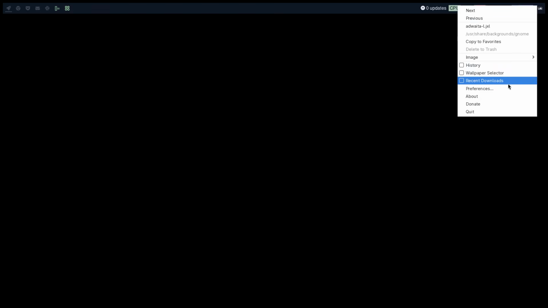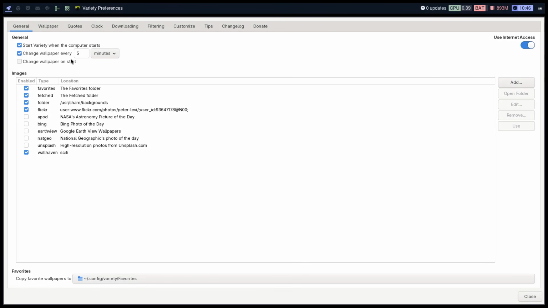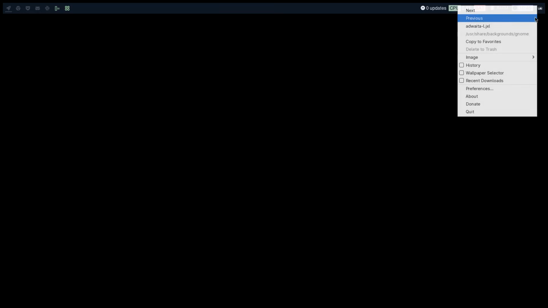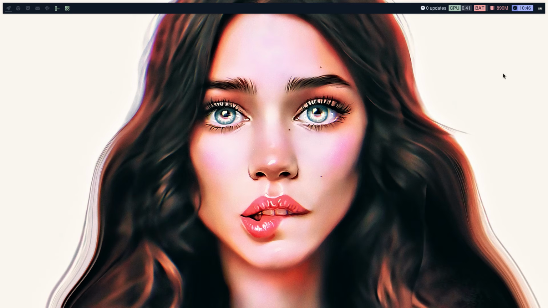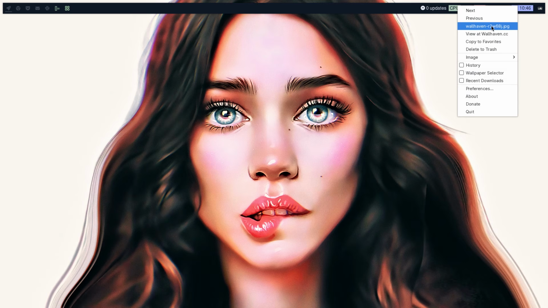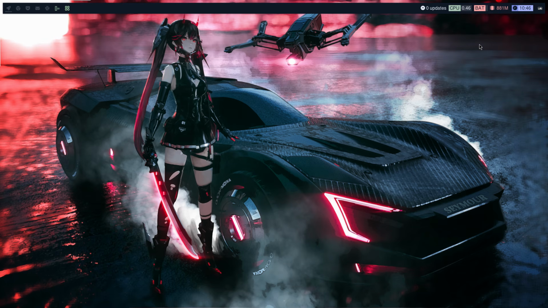Here's the icon. Normally it will change, unless I need to go into preferences and say start variety, change wallpaper on start. Let's add that little thing as well. Let's see if it works. Next. Oops, not sci-fi at all, but it is coming from Wallhaven as you see. Next. That's more sci-fi. So this is already a great look, right?